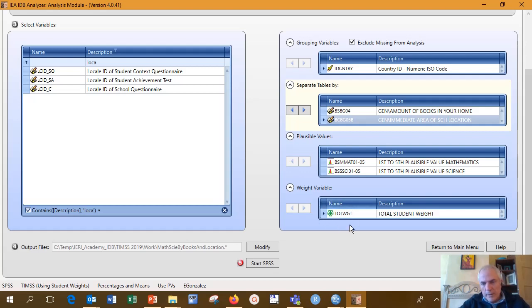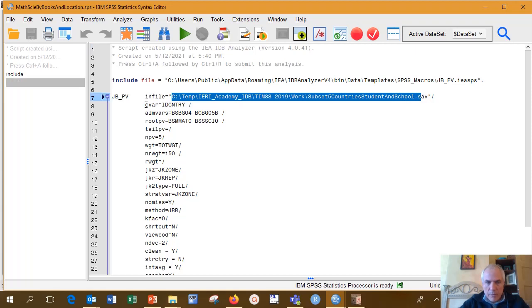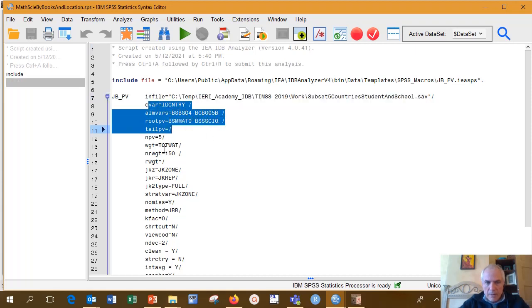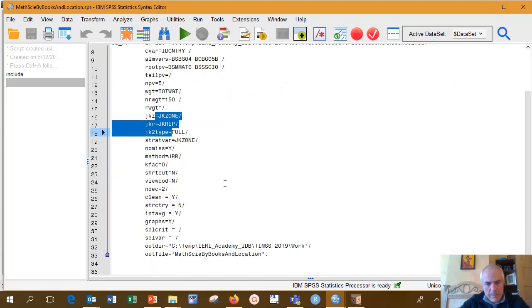Notice that the total weight is automatically selected. This is the sampling weight. And if we do start SPSS, it will create a syntax that will look like this. And here you have, see, this is the file that it's going to be reading. These are the variables in the analysis, how many replications, the jackknife sum variables, etc. And here it's going to be saving the output.